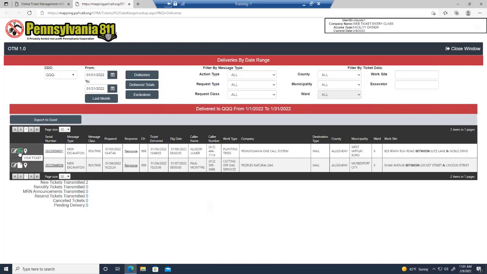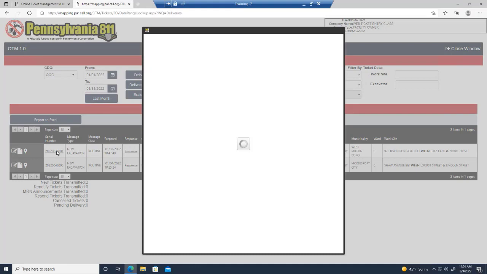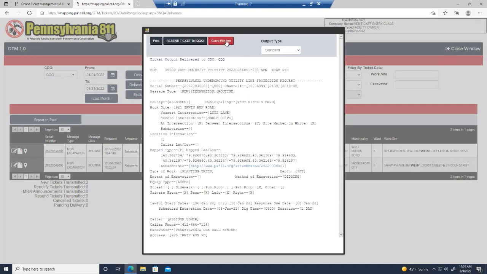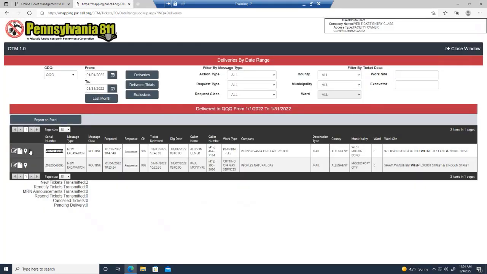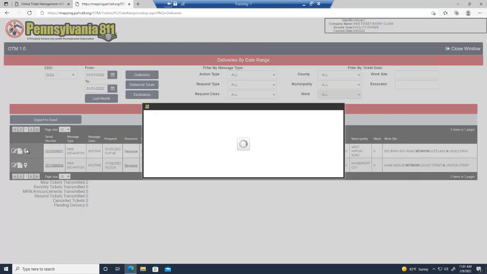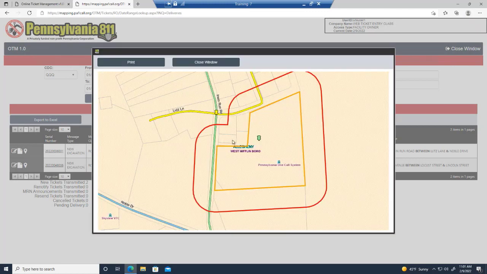So to view the ticket, there are two different ways. One is by clicking the paper over here, or the ticket serial number. That will take you to the same place for viewing the ticket. You also have the tool here to get clicks that shows you the map of where the excavator has said that they are planning on digging.